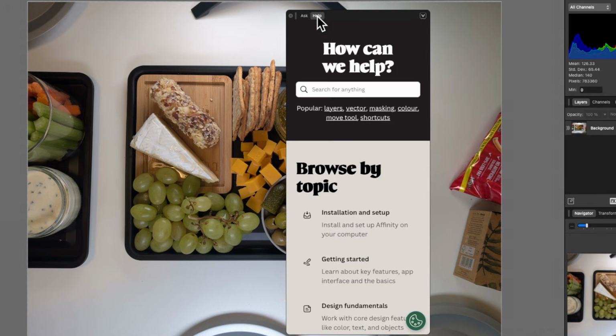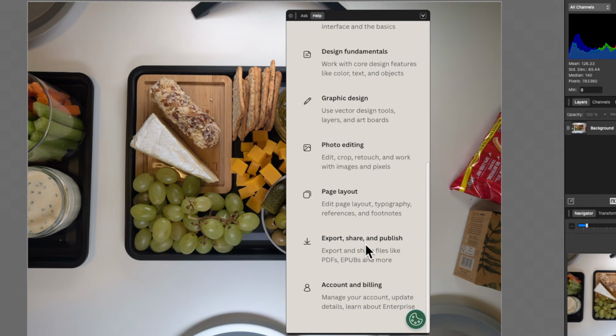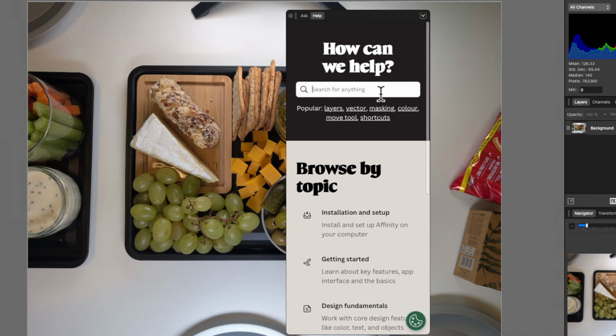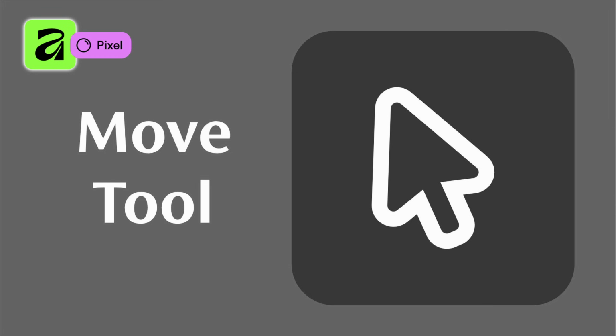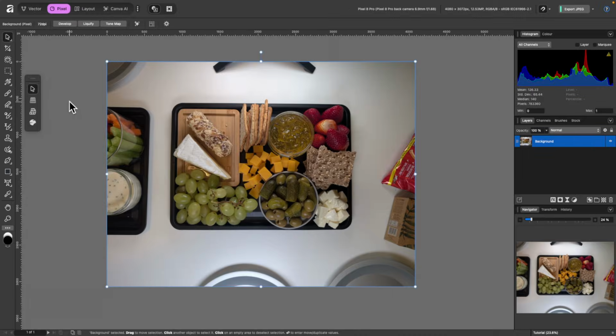Also, there is a help tab as well, and there's loads of topics you can browse by, or just type something in here and then it will pop up. So definitely use that. Okay, let's start going through the tools on the left-hand side so you understand what they are and what they do.